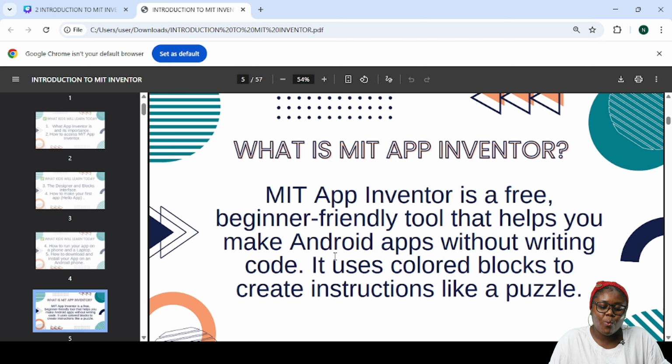So here we have, what is MIT App Inventor? MIT App Inventor is a free, beginner-friendly tool that helps you make Android apps without writing code. It uses colored blocks to create instructions like a puzzle. Okay? So it's all about drag and drop. You don't have to start typing difficult code. It's kids friendly, as mentioned here. Trust me, you are going to enjoy this class.